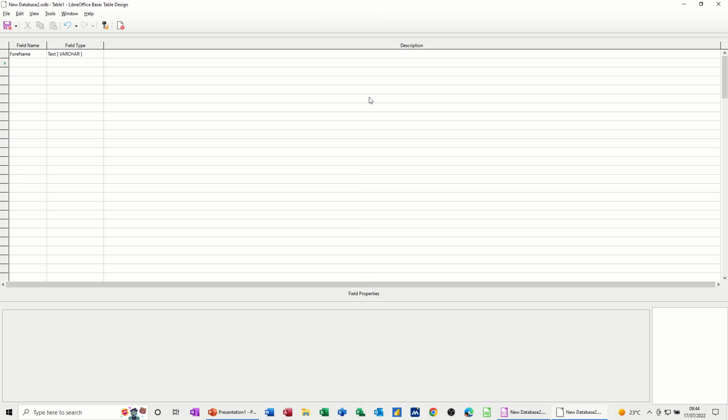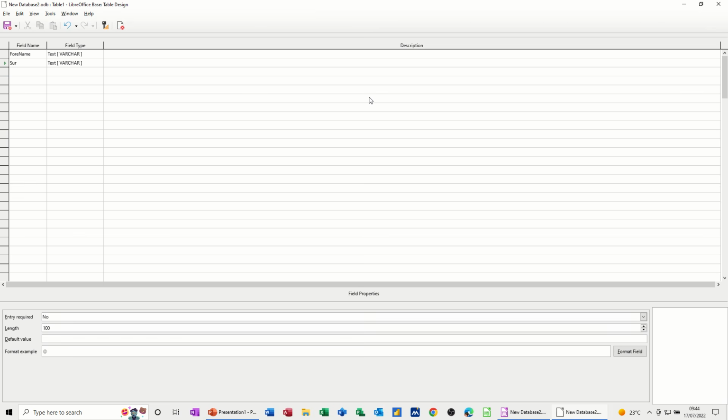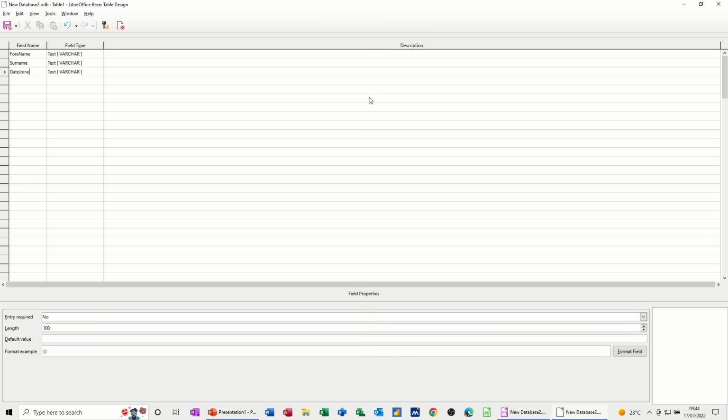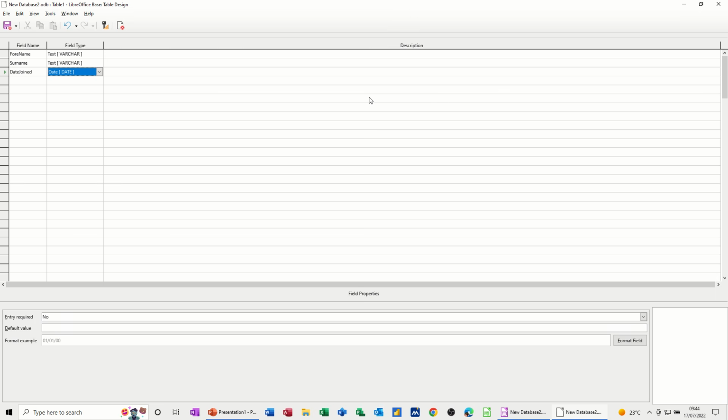So let's just do a few fields. Surname, leave that as text, and we'll have date joined, and we'll do a date field. So I'm going to tab and just type the letter D, and it comes in with date.